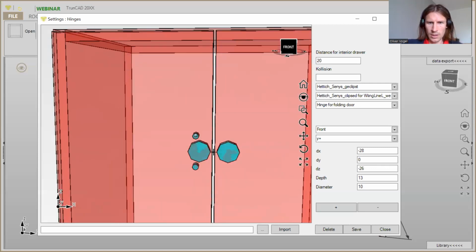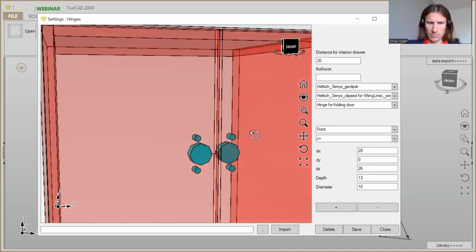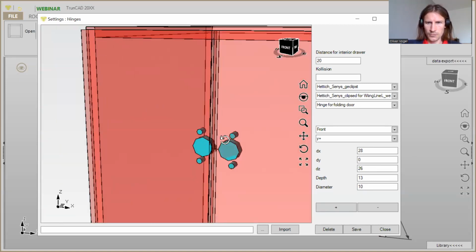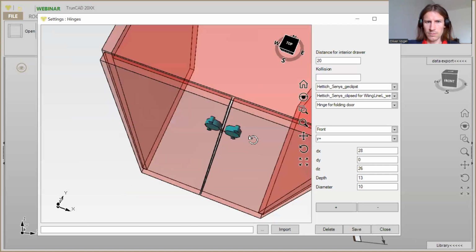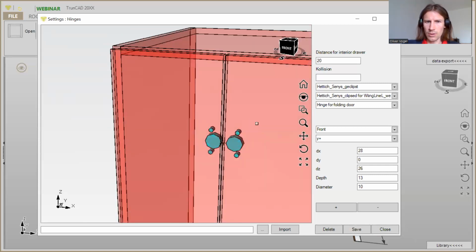You see it. And we have the same for the other side. That means we are having this in plus x and in plus z direction. So that is it. We can save it now. When you know how it works, it's pretty easy. That is now our hinge for a folding door.